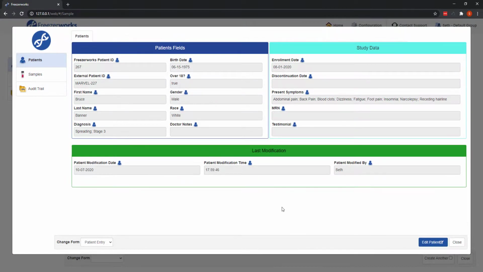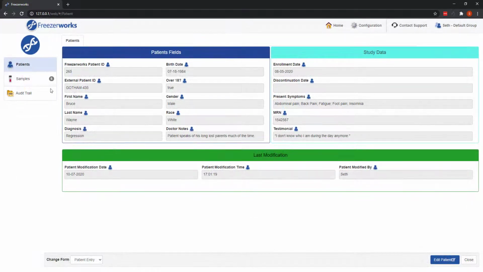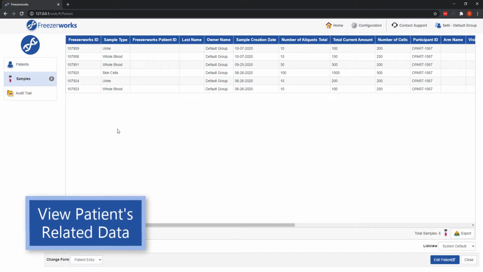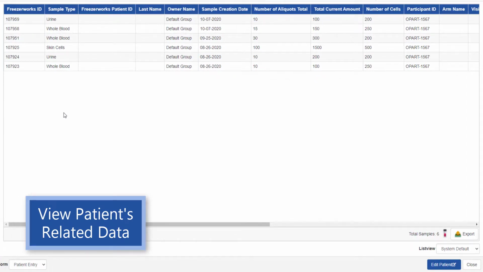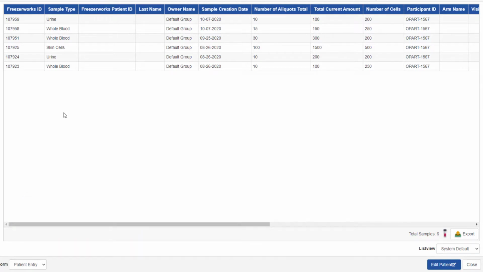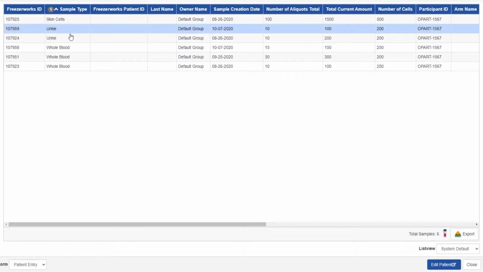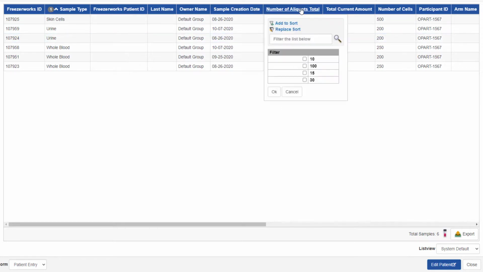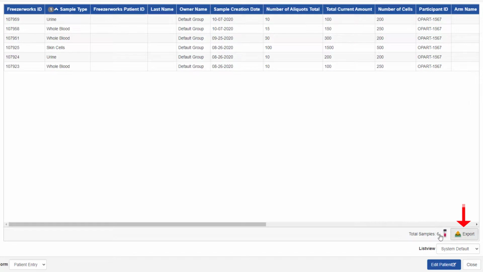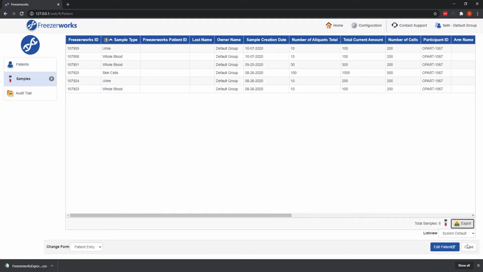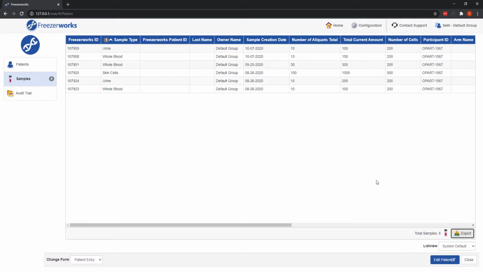And this brings us back to the patient's entry form, where we can now look at the samples page with samples listed. This is much like the Aliquots page on a samples entry form. Samples that have been added to the patient you're currently viewing will be displayed in a list view that you can sort, filter, and export. If you'd like to view different data for the samples listed, select a different samples list view format from the list view dropdown in the bottom right.